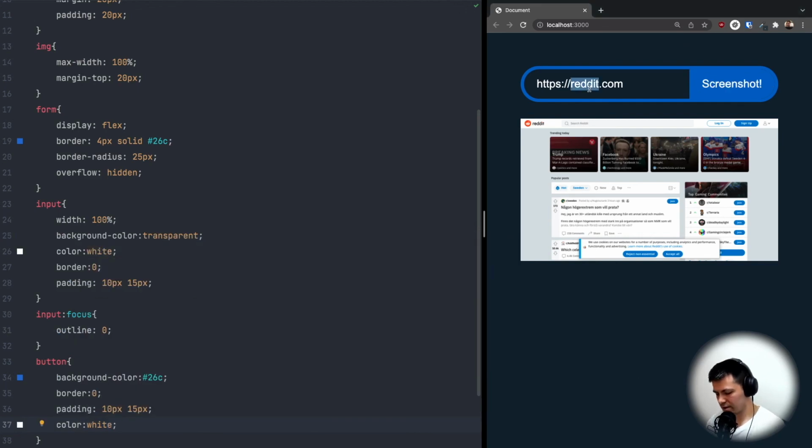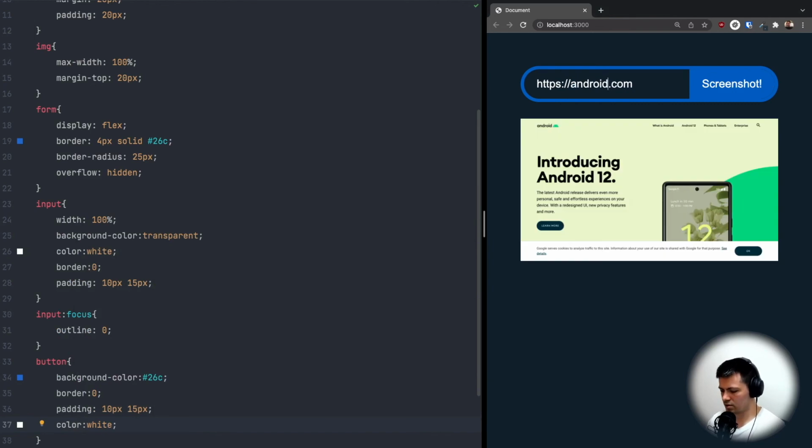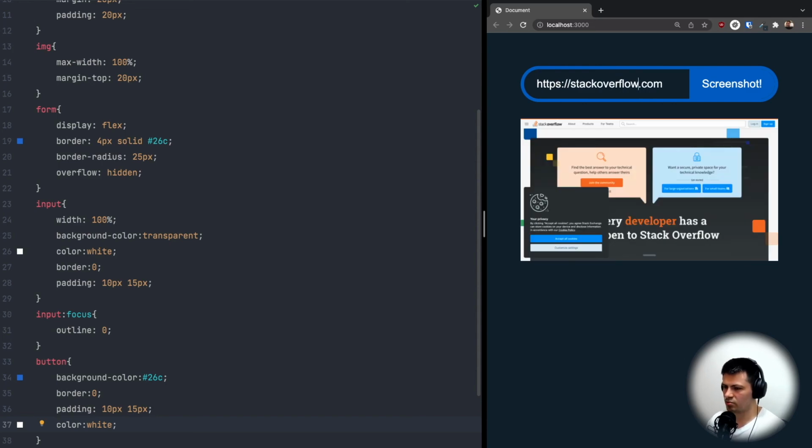Now let's test it again. Let's try with android.com, enter, it works. What else can we test? stackoverflow.com, enter, it works. And we can save those images or make an API of this, whatever you want to do with it. So that's all for today.